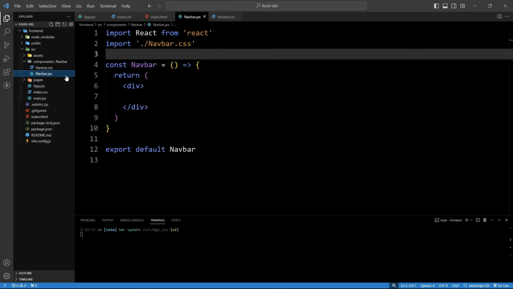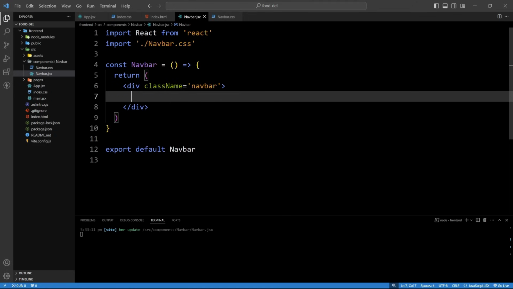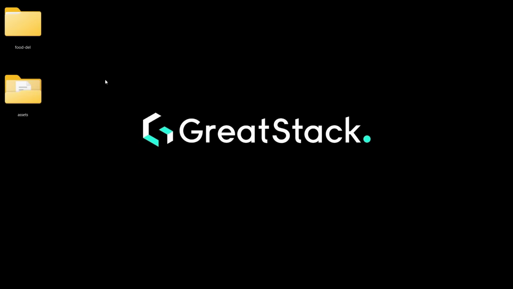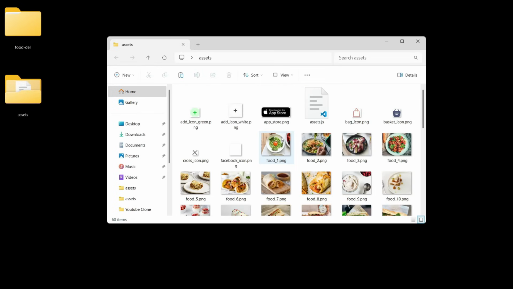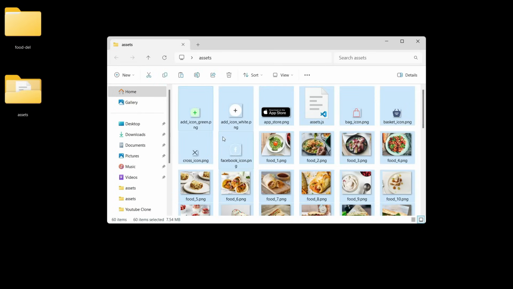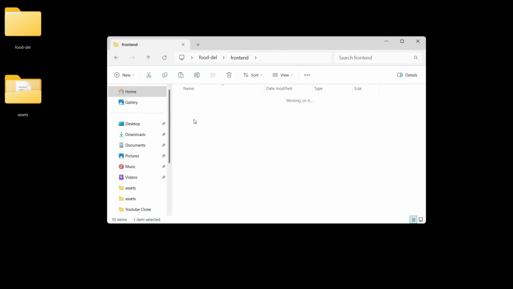After that we will open this navbar.jsx file, and in this one we will add one class name and the class name is navbar. After that we will insert the assets in our asset folder. So here we have one assets folder. I will provide this assets folder link in the video description. In this assets folder we have the icons and images for our project. So we will copy all these files and we will open our project folder, open frontend, open src, then assets folder, and here we will paste all the images and icons.